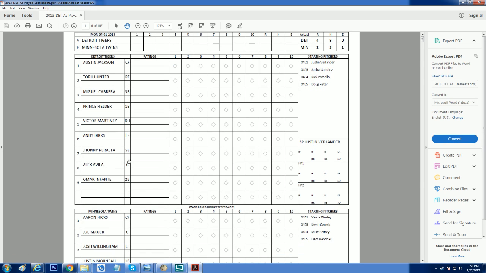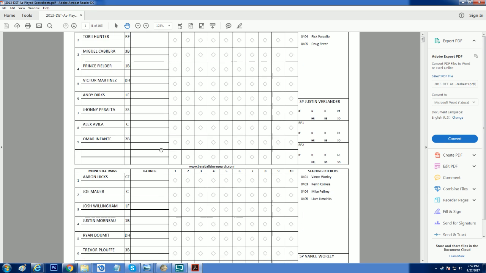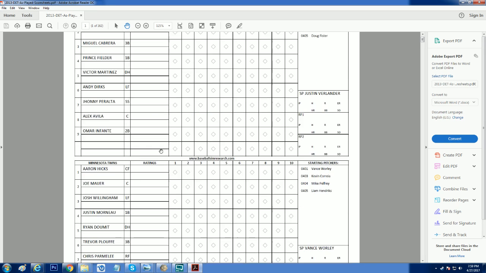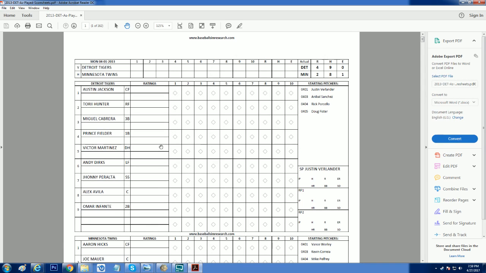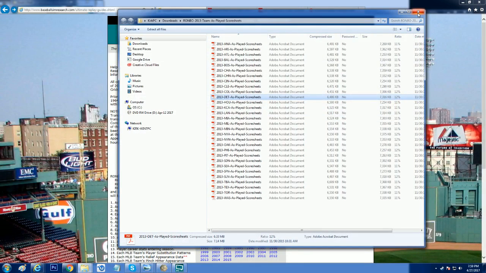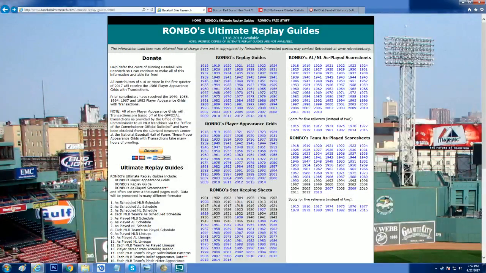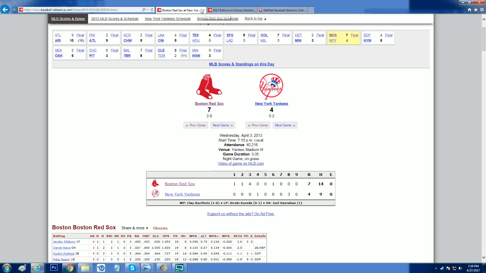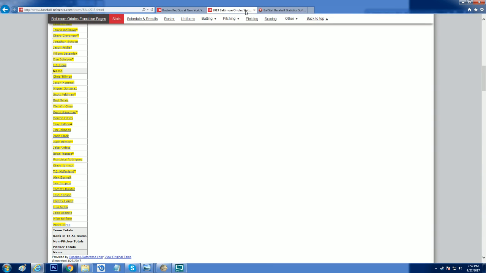Plenty of spots to bring in extra players. You can see Austin Jackson. You can bring a player in there and then have a spot for him, all in one sheet. So one game, one sheet, so you don't need to print out two sheets. I think that is just absolutely awesome. So I just wanted to spend some time with you guys on that part of it before we actually get into today's game.